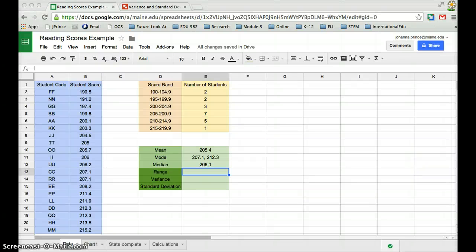The final part that we're going to do with this data set is to look at these final three values of calculating the range, the variance, and the standard deviation for this sample of students. In order to do the range, it's a very simple calculation. It's simply the highest score minus the lowest score.